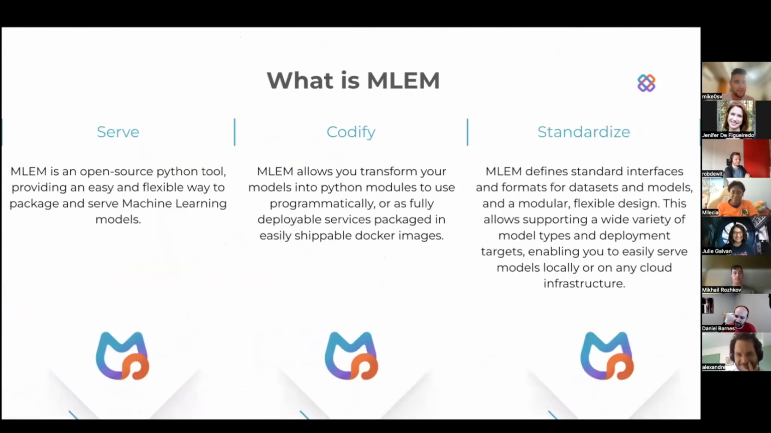MLEM is our new open source Python tool. It provides an easy and flexible way to package and serve your machine learning models. We transform your models into Python modules or into Docker images or some other way of packaging your models. And we define standard interface and formats for models and datasets. And it has a modular and flexible design. Basically, it can be customized by anyone.